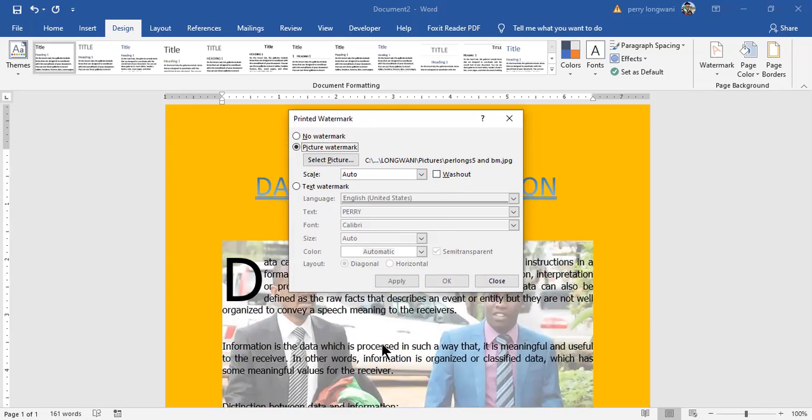Again, if you want the picture to be small like this, it's okay, you can close this. But if you want the picture to cover the whole page, what you can do, people, is to just increase the scale, perhaps to 100.